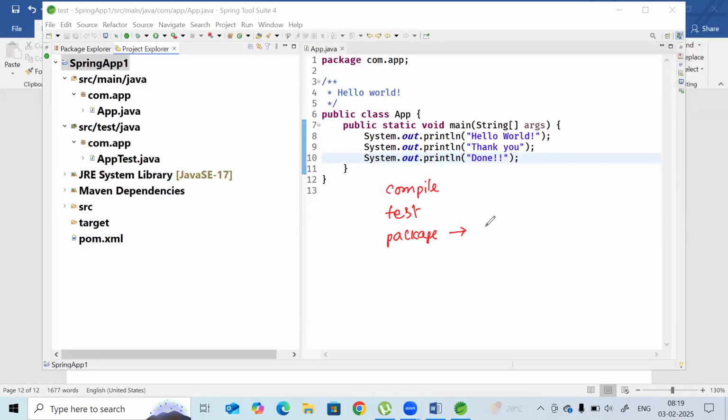Package means what file is created? Jar file created. If it is a web application, a war file is created. Where can we see this jar file? In the target folder. Whenever you compile, what files are created? Dot class files. When you compile the source code, the dot class files are also stored in the target folder. Whenever you execute the test command, what happens? Test cases are compiled and executed. Test cases are compiled, which means class files are created again. Again, they are also stored in which folder only? In the target folder only.